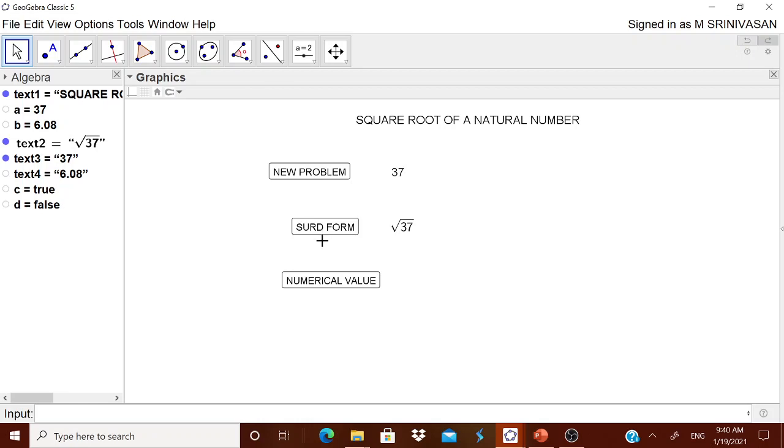Then 37, surd form, numerical value. Then 61, surd form, numerical value. 70, surd form, numerical value. 11, then for 75, highly interesting, there is a surd form for it and a numerical value for it. Here, you are having a control over the problem. You are having the control over the display of the surd form. You have the control over the display of the numerical value.